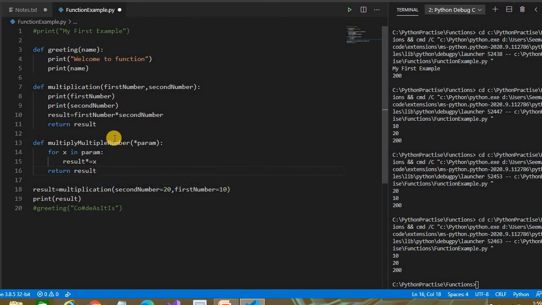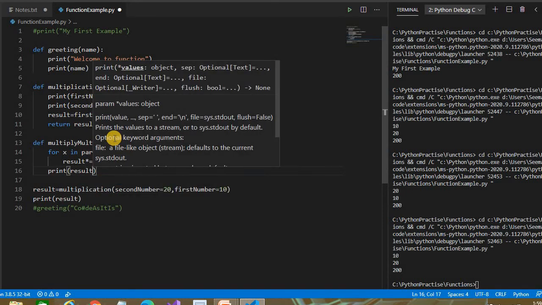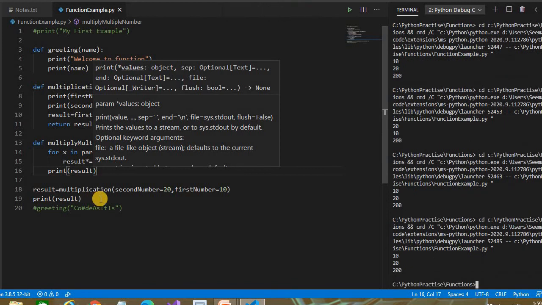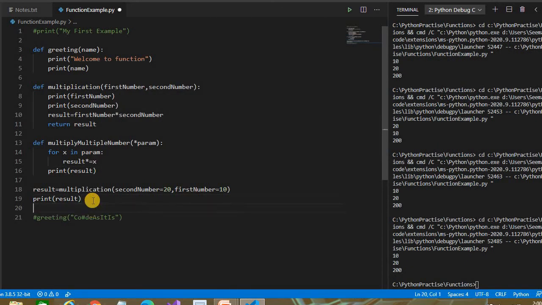Okay, it's returning the result. You can directly print the result. We have not called it. Let's call this. If we call something like multiply multiple numbers, let's pass something like 10, 20, 30. Let's see what the result will be.